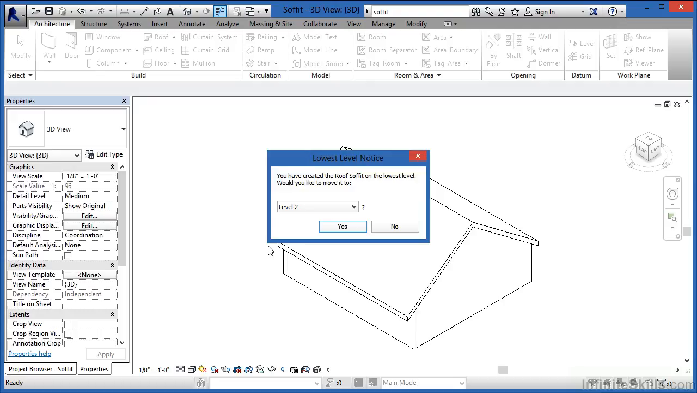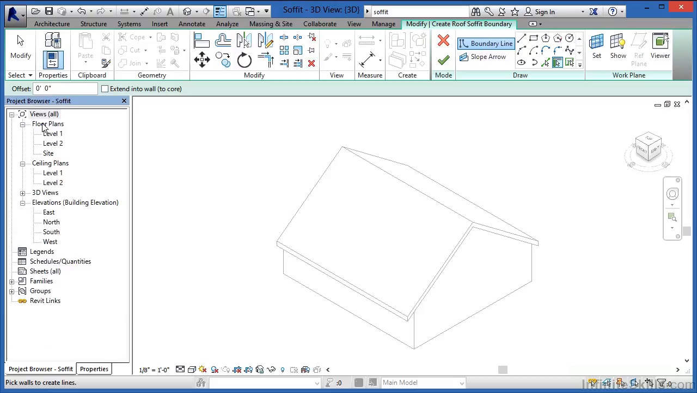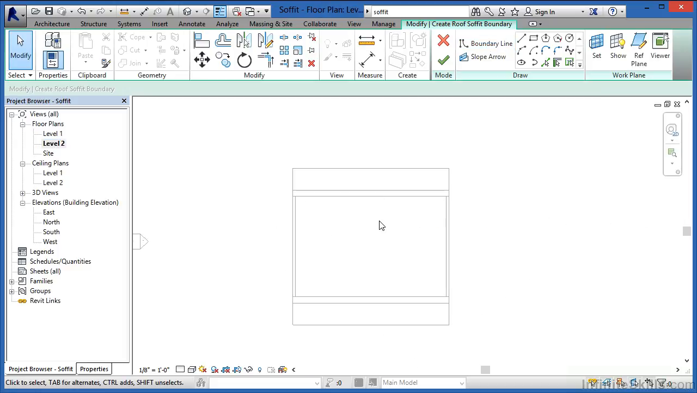It's going to ask, where do you want this roof soffit to be at? And in this case, level 2 is going to be fine. And it's asking that question because I'm currently inside of a 3D view and it didn't know which level to associate that soffit with. The next thing to do will be to go to the floor plan views and level 2 view. From here, we can start to draw in our soffit.